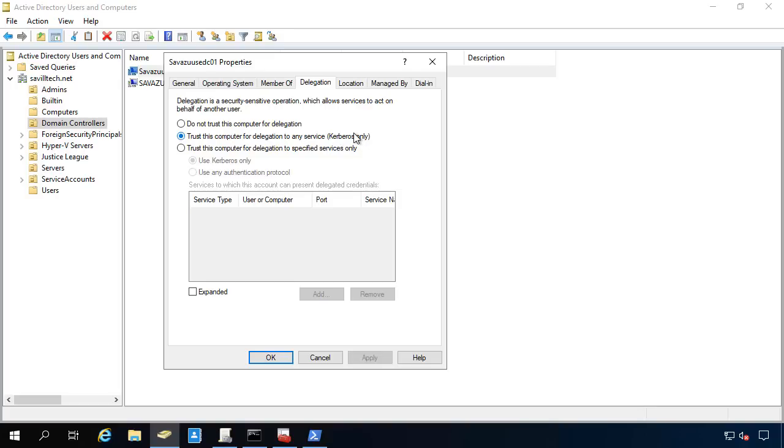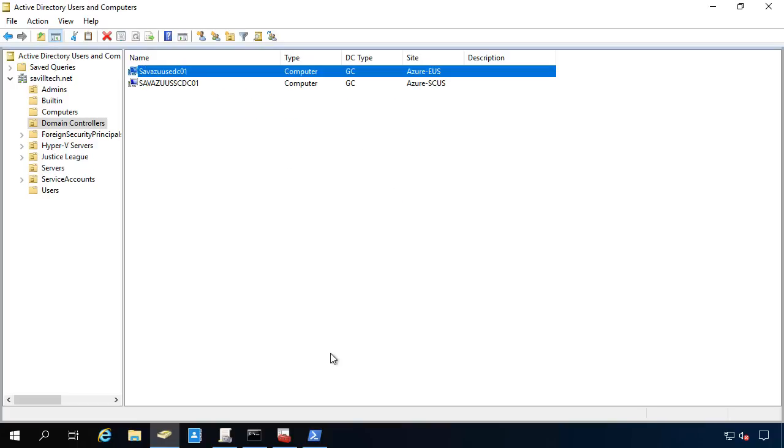So this is me configuring, or in this case it's done for me for domain controllers, resource-based delegation. So this would be another option that would solve that second hop requirement.